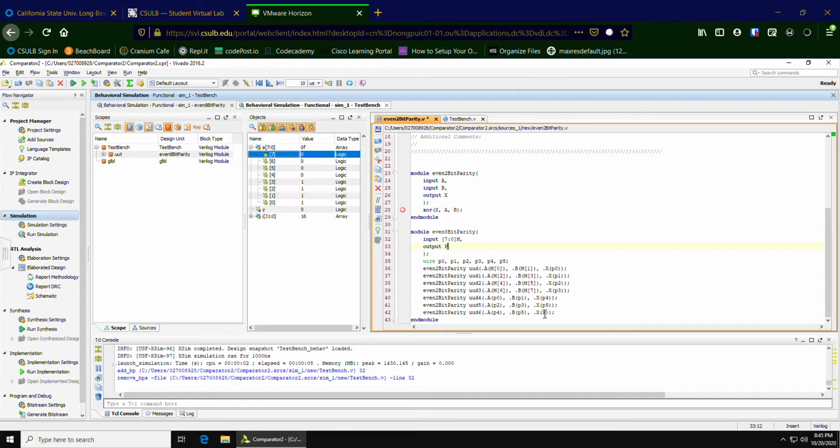Then, in the same file, we're going to write another module called even 8-bit parity. All we're going to do is use four XOR gates for A and B, so we're essentially going to have 8 inputs. And then we're also going to have two more XOR gates using the four outputs that we're going to get from these four. We're going to do an XOR operation on those, and finally we're going to get this output here, X.